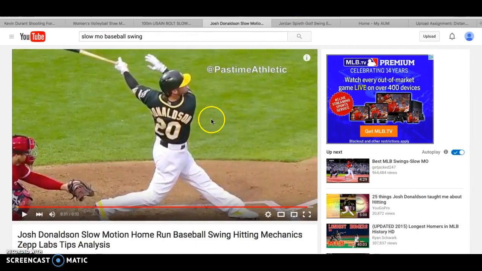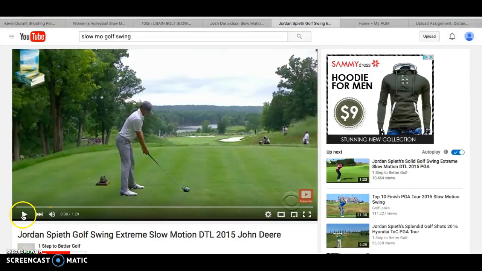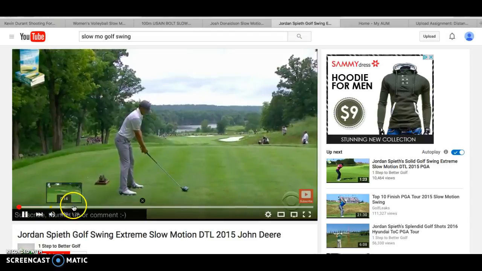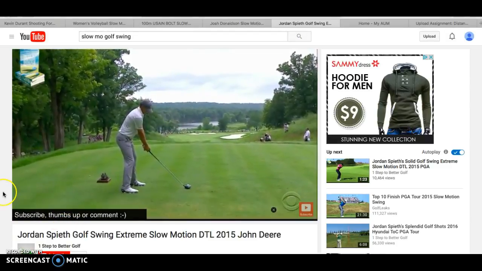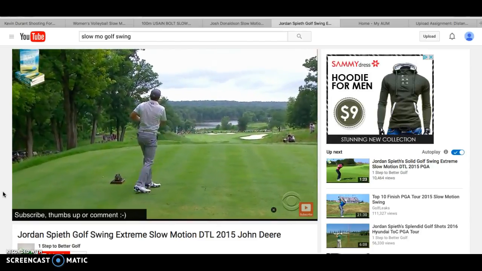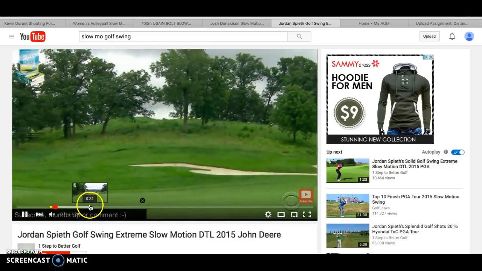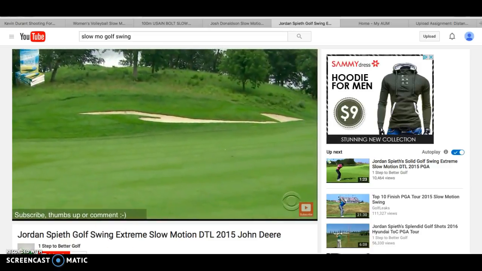All right? Okay. And so here's our last one, and this is going to be a golf swing. And this is Jordan Spieth in honor of the Masters coming. This is just going to be a quick analysis of his swing. And so it's going to go in fast motion a couple times, and then it'll switch into slow motion.